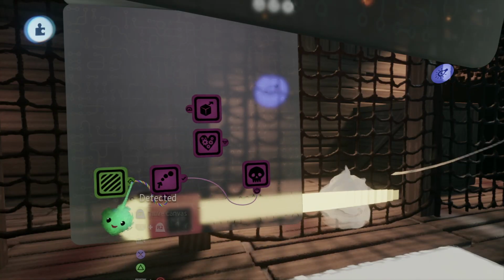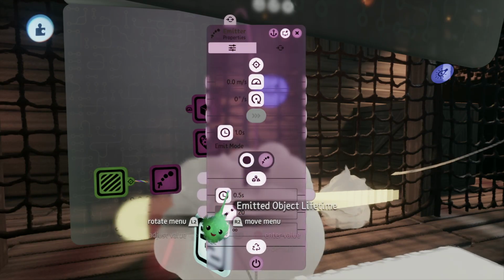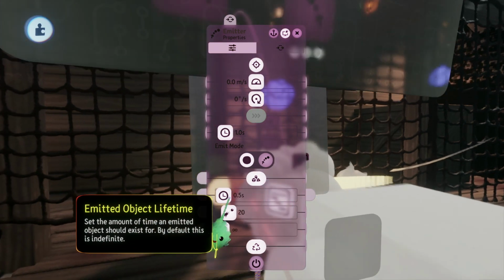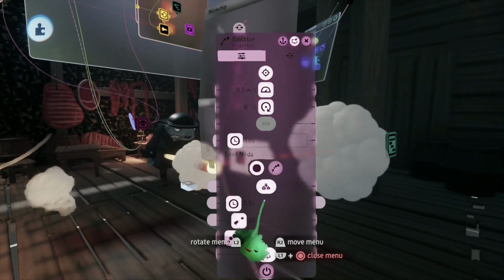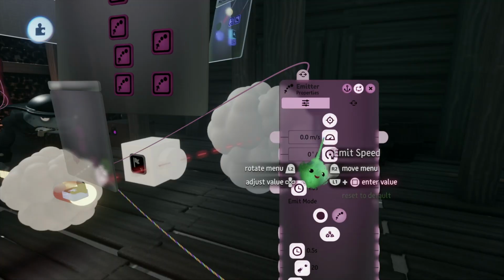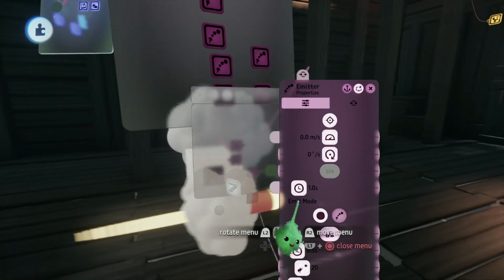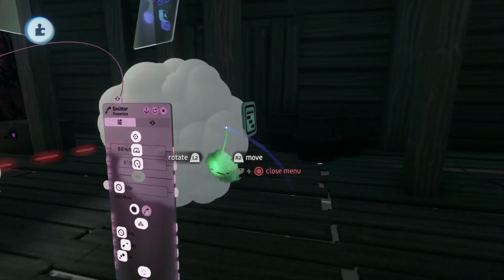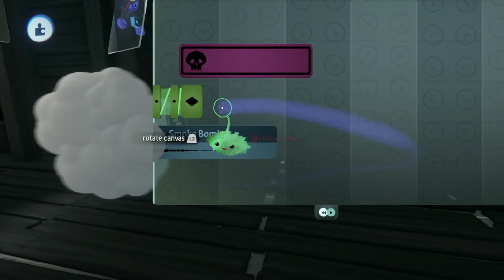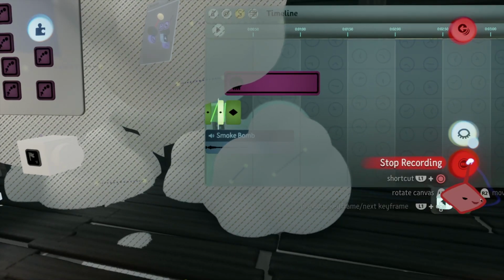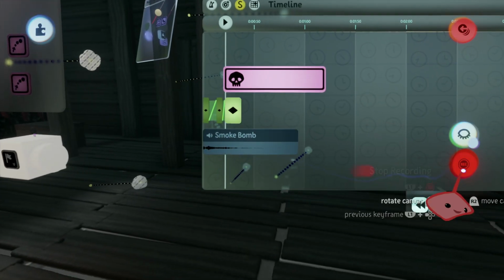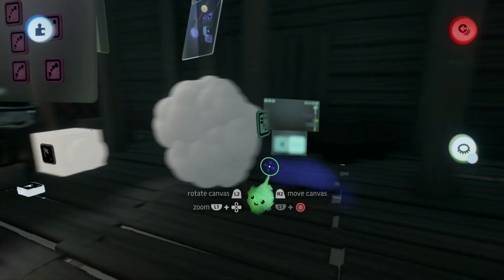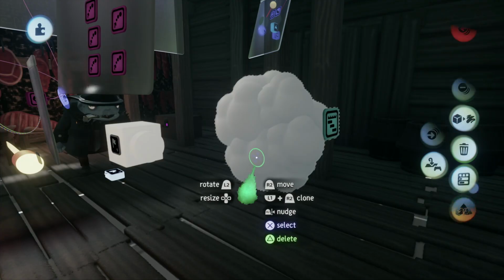And it's hooked up to an emitter set to emit once. Emitted object lifetime 0.5. 0 velocity or emit speed. And it just emits this puff of smoke, which I have animated using keyframes to expand and then shrink and then destroy itself. And it's a group, of course.